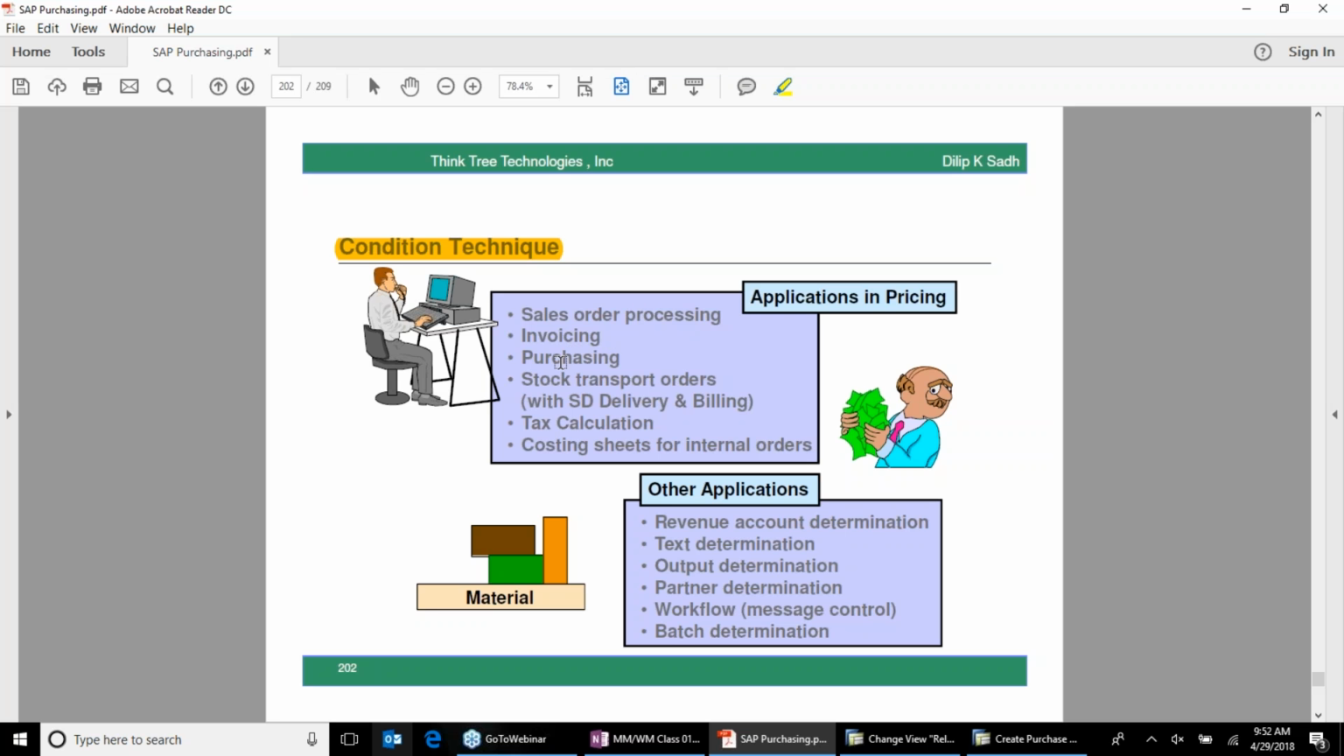We are talking about condition technique from the perspective of purchase order. But apart from the purchase order, it is also used in sales order, in invoicing, and in many other places. These are some of the areas where condition technique is used: revenue determination, tax determination, output determination, partner determination, workload determination, batch determination, and many other places.